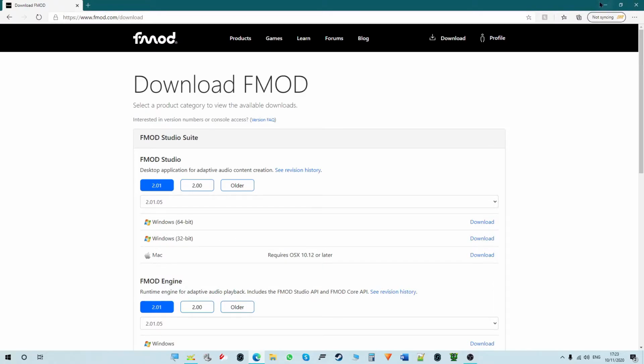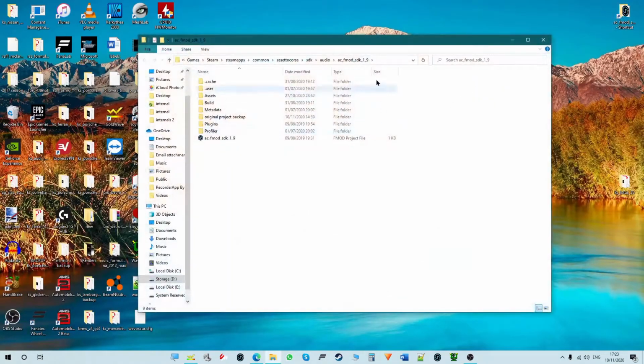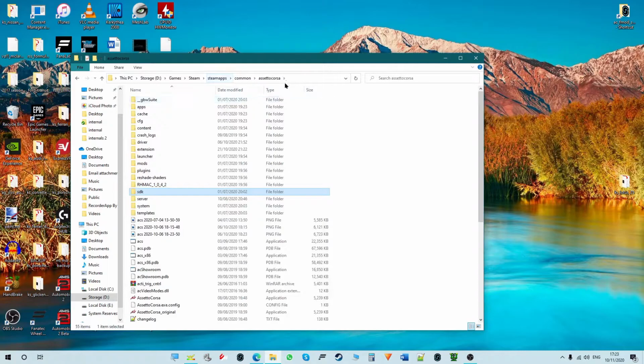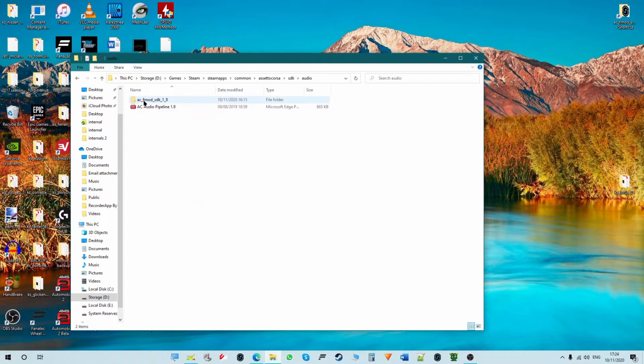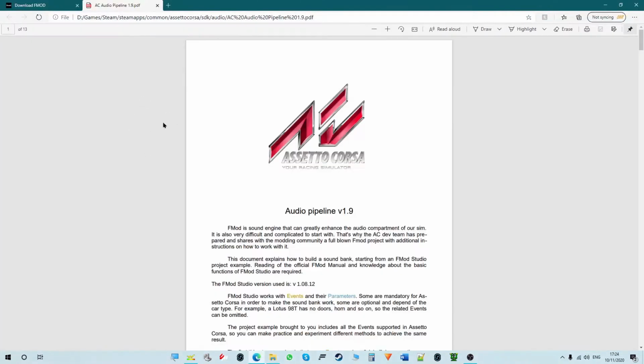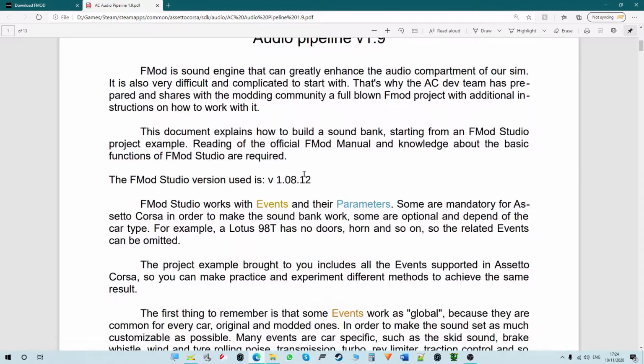Well, actually, if we go to the Assetto Corsa SDK, which is in your default Assetto Corsa root folder, and then SDK, audio, and the audio SDK PDF, which is here, it tells you that the version of FMOD we need is 1.08.12. And I've tried it with newer FMOD versions and it doesn't work. So this is the version of FMOD you will need for your sounds to work in Assetto Corsa.